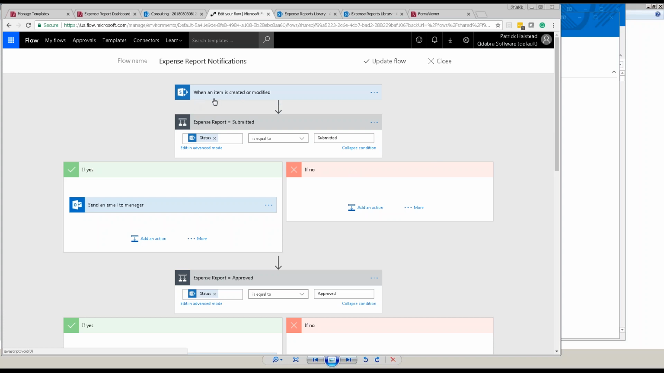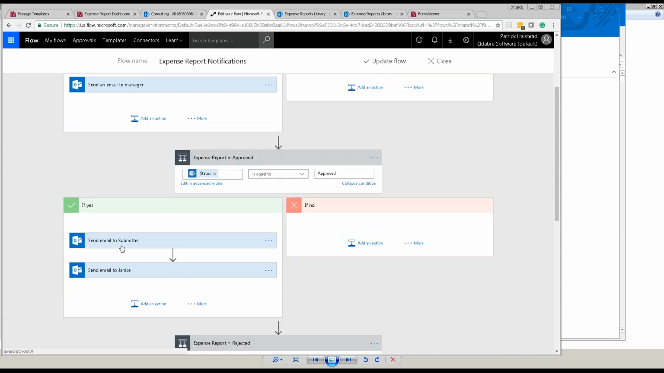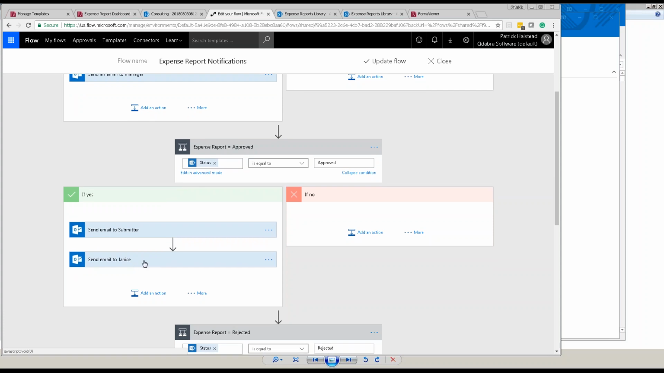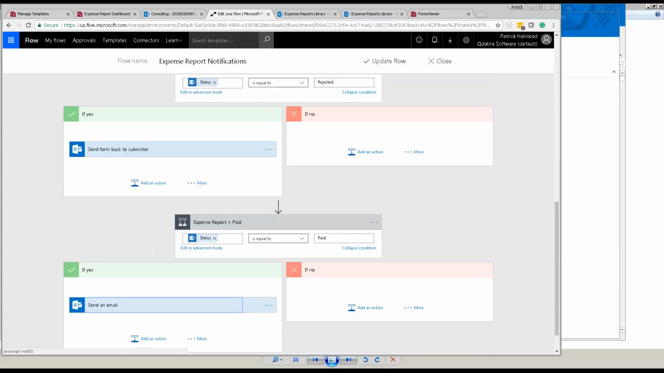But here you can see that when it's submitted, it's just checking to see if it's submitted, and if it's yes, then it sends an email to the manager. If it's approved, it sends 2 emails, one back to the submitter and one to accounting, which is Janice. If it's rejected, it sends email back to the submitter. So it's pretty standard.